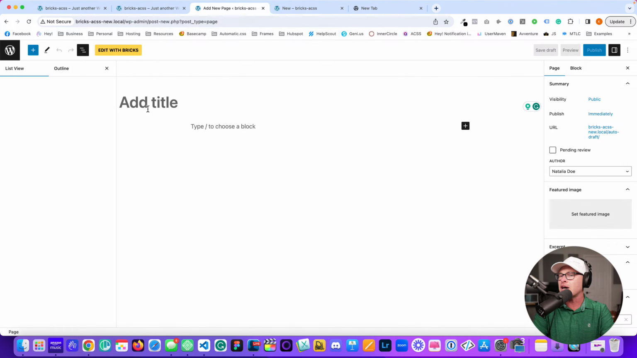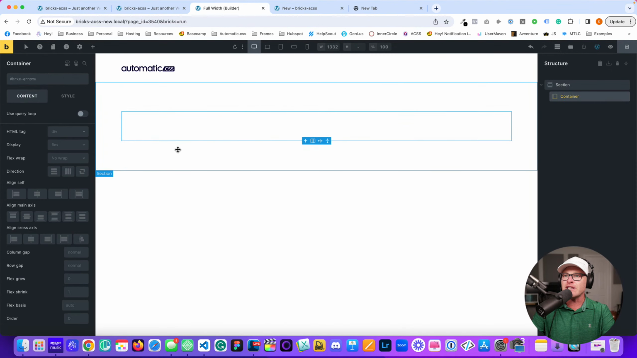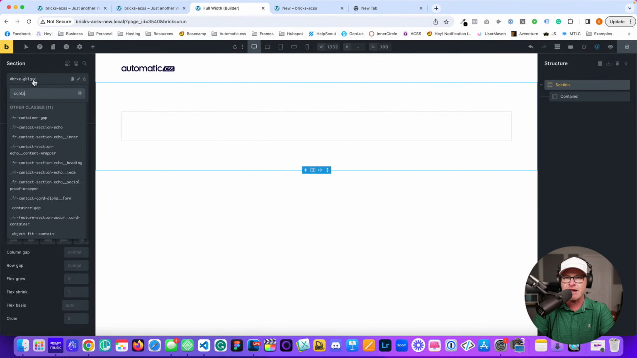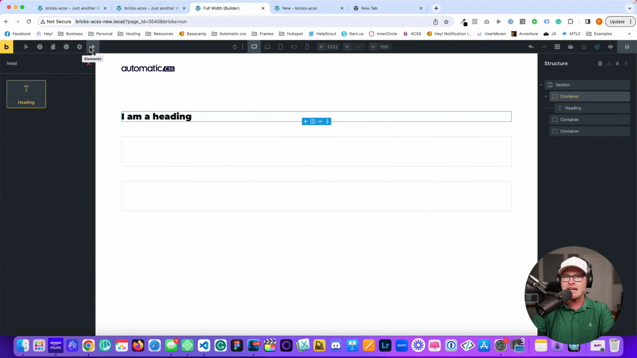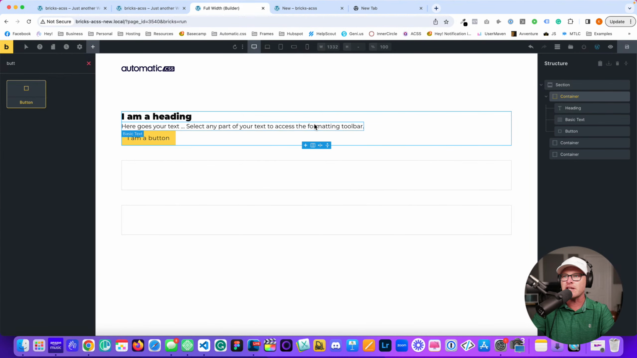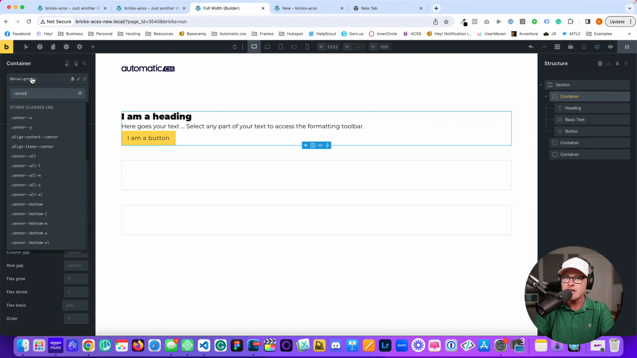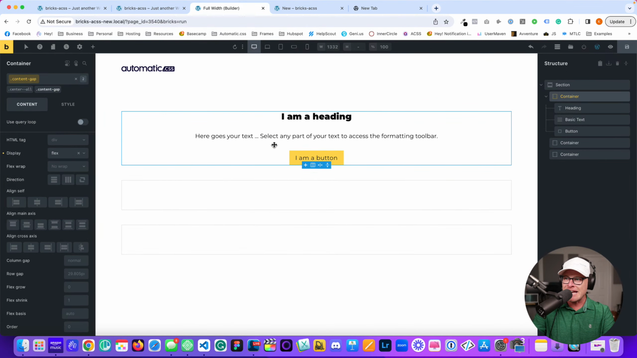So let's do full width, edit with Bricks. And so what a lot of people will do is they will have contained content like this. Let me put container gap on here, because we're gonna have multiple containers. Let's say we have 3 different containers. So then I put a heading in here and I put text in here and I put a button in here. I'm just gonna quickly whip up a custom hero section. So then I can do center all and I can do content gap. Okay. So see how handy this is, right?